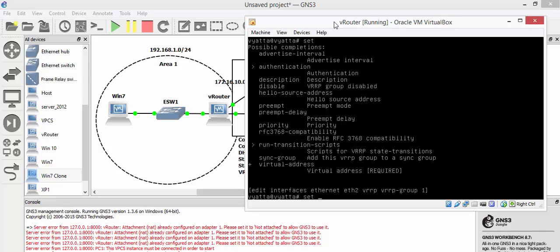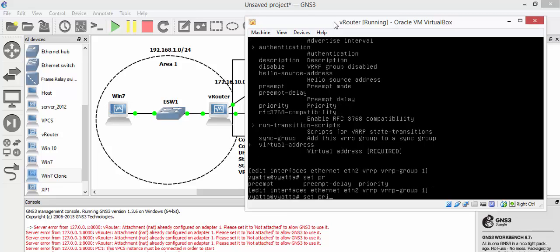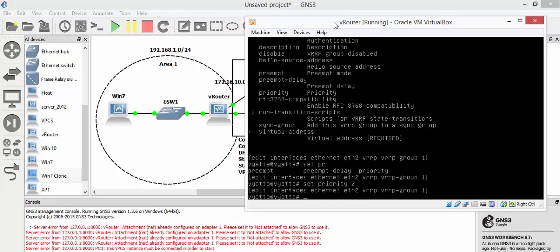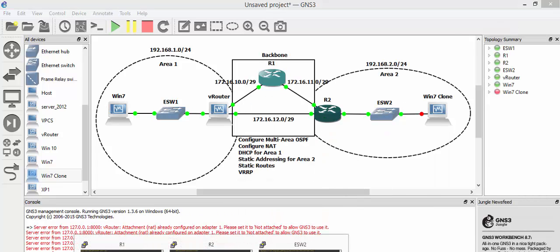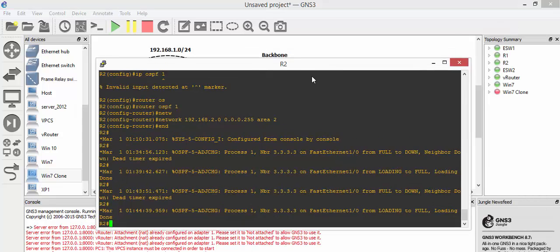We won't set the authentication on it, or description. We'll set the priority so that this one takes priority over the other one. So we'll set the priority, we'll give this priority 2. Okay, that's that done. So we'll just get on to router 2.